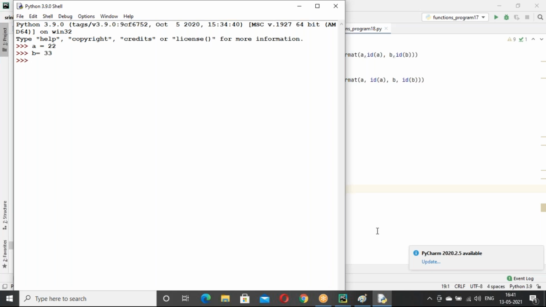So how can we do the swapping? Generally, we know that either using a third variable or using operations. A is equal to A plus B, A is equal to A minus B, B is equal to A minus B, like that.